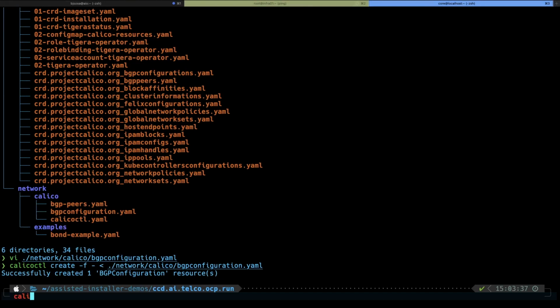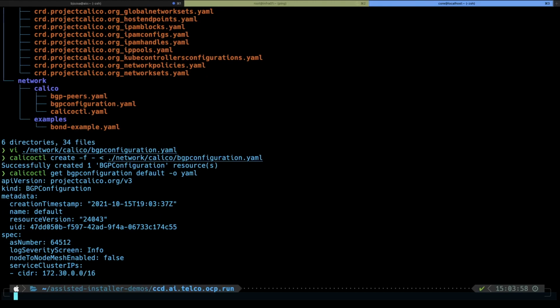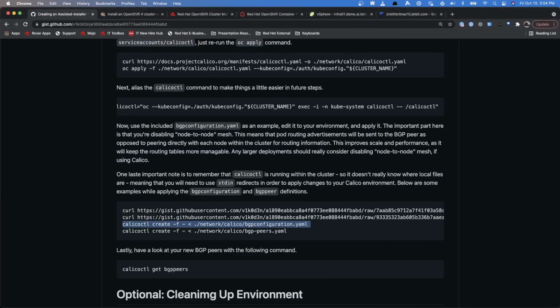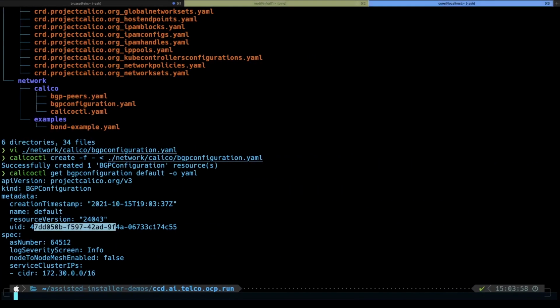So if I were to say Calico Cuttle CTL get BGP configuration, the name is default, and then let's output that to YAML, and we can see that that's been applied, right? Because we've got a resource version and a UID associated with that. Great, cool. So we've disabled node-to-node mesh, which is required for BGP peering. It's in their instructions.